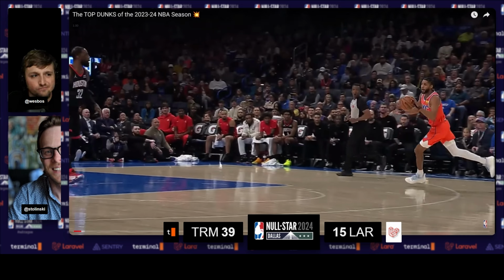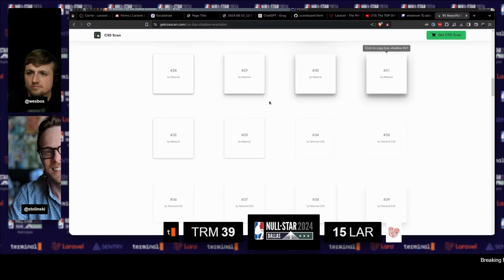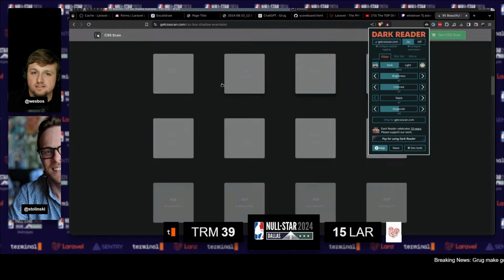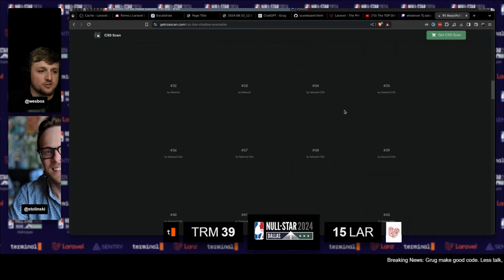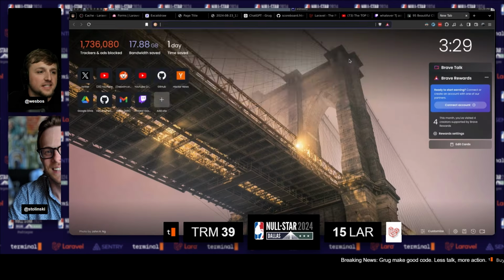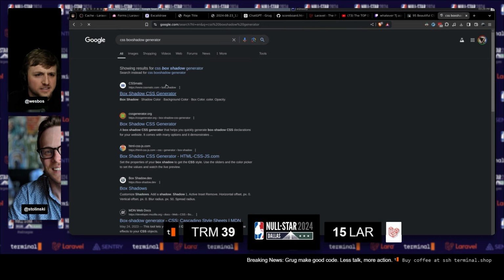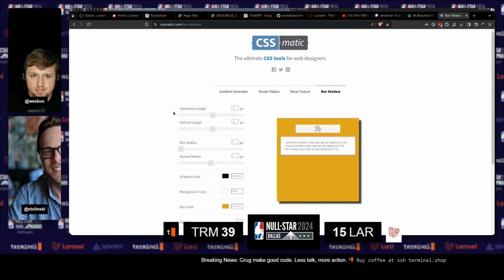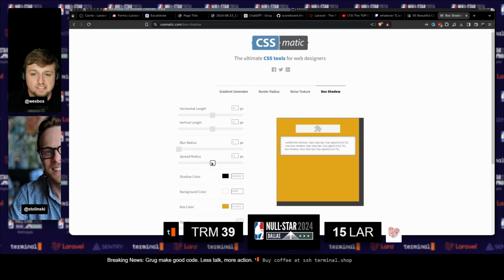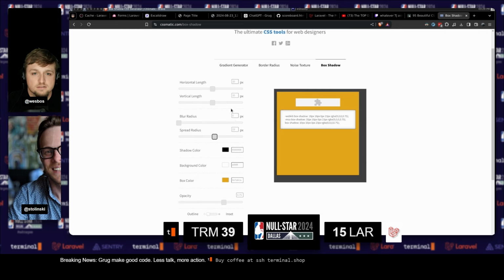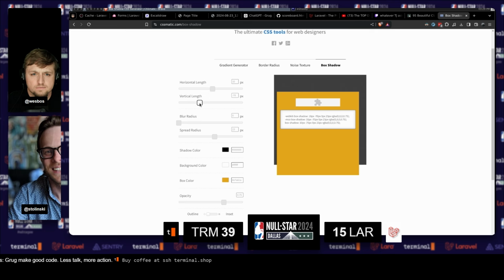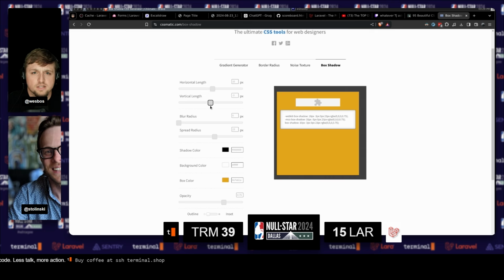I don't know. Let's turn this on, not dark. I can't see any shadows now. CSS box shadow generator. Okay. That's such a thing. Okay. Blur radius. Ooh, nice. Spread. Vertical. Ooh, nice. Okay.